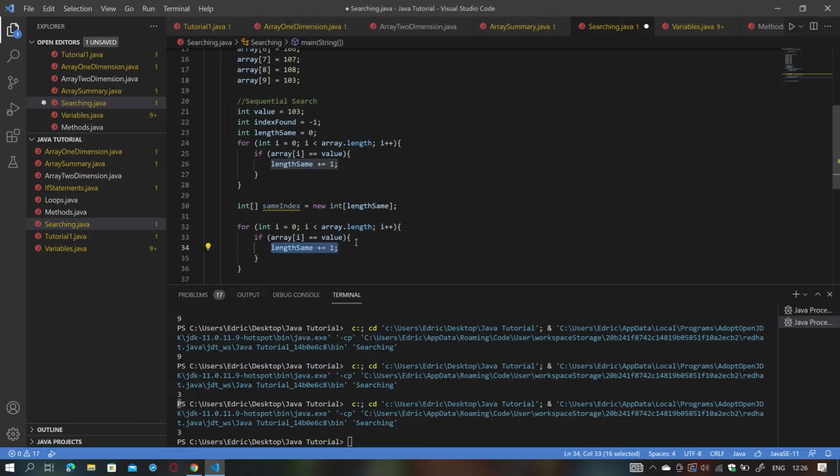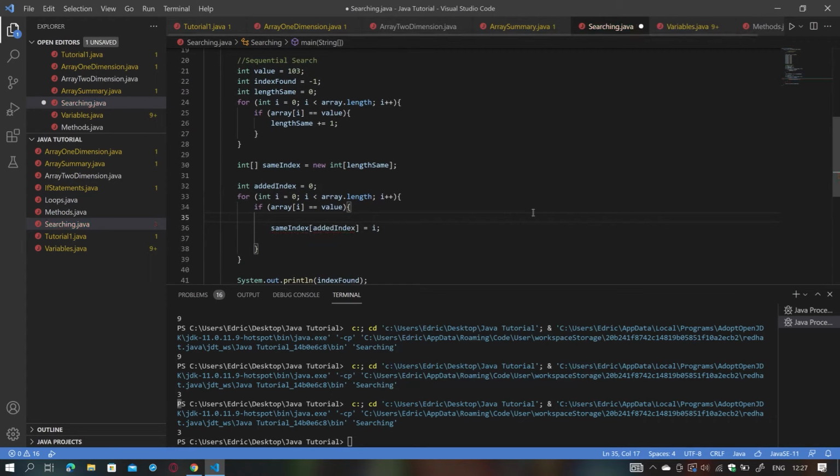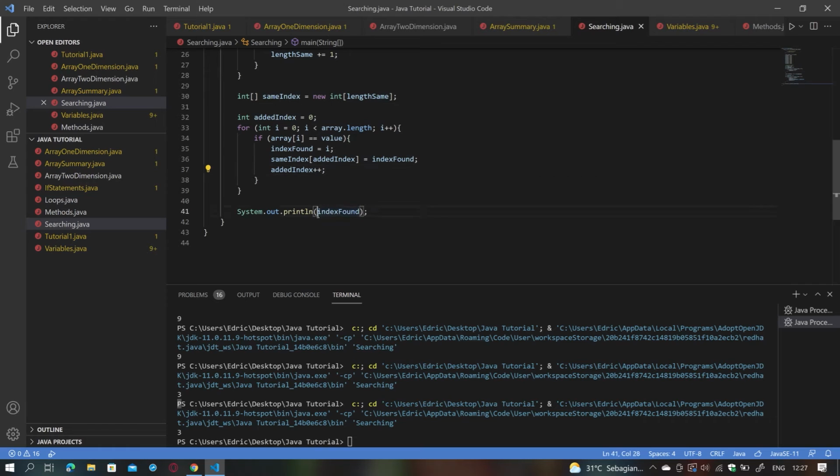But the different thing is that we take in the array, same index, and then take in the added index be 0, and then we can simply just put in added index, and then we equals that to the I, or we can just do the same code right here, which is index found is equals to I, and then we can simply just put index found, and then from there we can do added index plus plus, and instead of printing out index found, we need to print out the same index.